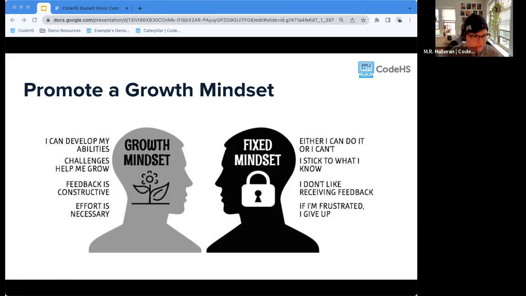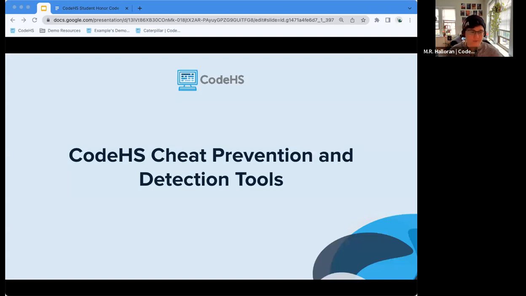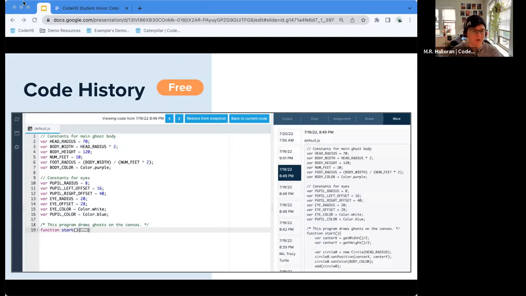That said, cheating does happen. So we do have some tools that can help you detect and prevent it built into CodeHS. So we'll take a look at the code history first.